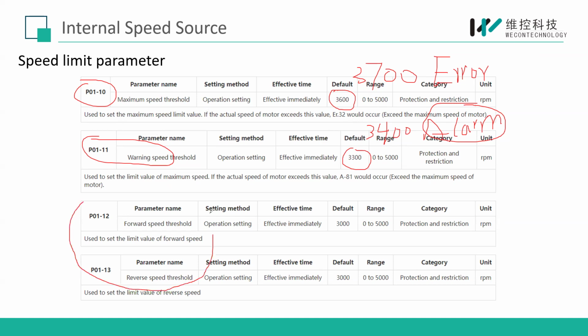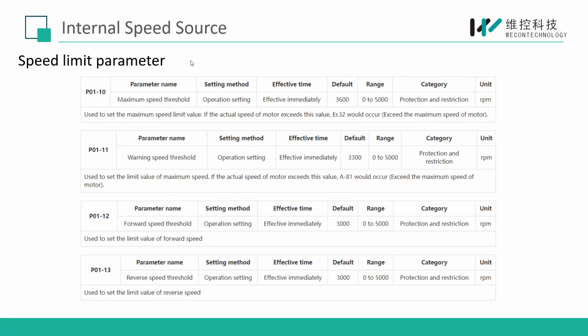And the next two limits are the forward speed limit and reverse speed limit. Usually these two are smaller than the first two, and the speed will first be limited by these two parameters, and then be limited by the other two. Okay, it's just some speed limit parameters. I think it's easy to understand. Okay, so I think we can continue.